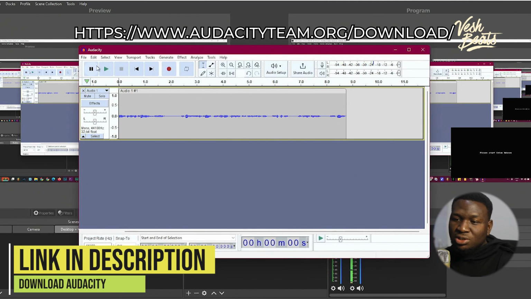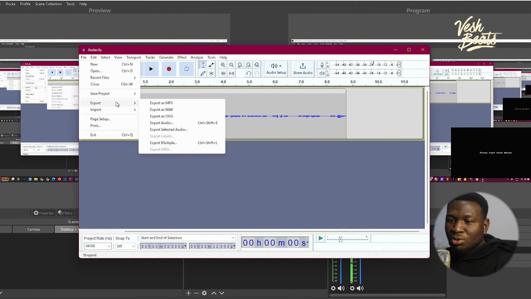When you're done, you click stop, you go ahead and click file, you export as WAV to still withhold the quality it has. Mind you, WAV are larger files than MP3. If you want to save storage, go ahead and export as MP3. So that's just a bonus tip for you in case you do not want to have your voice and your audio from your system on the same channel.